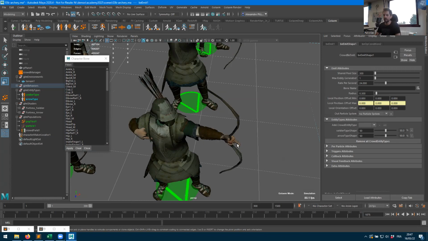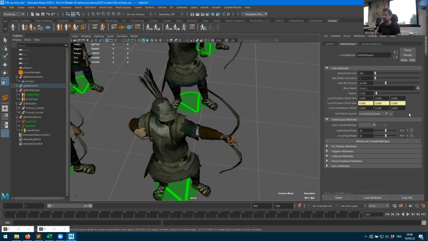The left wrist will be correct. The left weapon will be correct as well. So all good answers there. For the sake of this one, I'm just going to select wrist L because I'm not really sure in which orientation the weapon L is, so I just stick with wrist L here. Great. And we've got local position offsets and orientation offset. We're going to change those later. We've also got an out particle system.